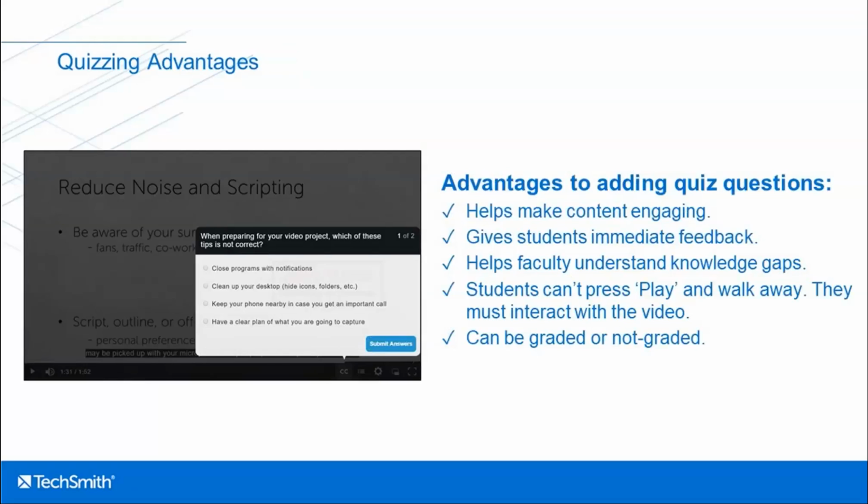What happens is the video is playing back, and when it reaches a quiz, it's going to pause and give the person watching the ability to launch the quiz right there in the video. It doesn't take them to another page or anything like that. It pops up here and they have to interact with the video. So I have some advantages listed over here. Obviously, making content engaging, but another powerful thing is that it gives students immediate feedback. It lets them know whether they are understanding the content or not.